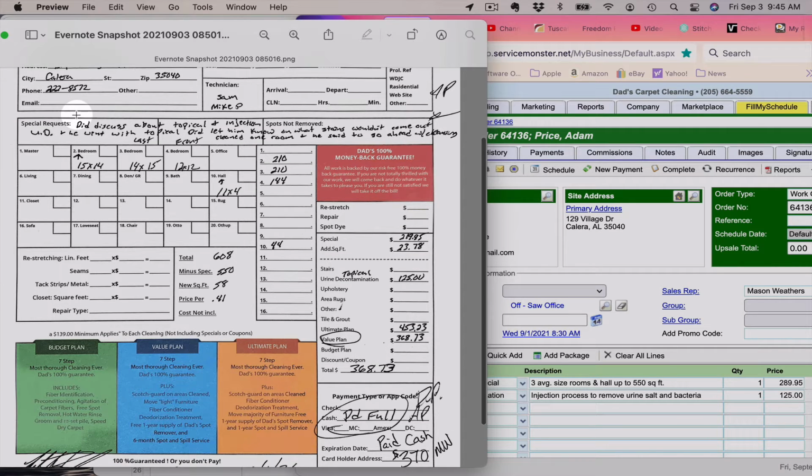Up here, the technician will make some notes. It looks like he discussed doing a topical urine decontamination versus an injection treatment, and the client initialed off on that. So that's why it says topical down here as well.